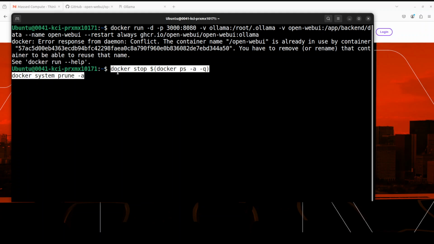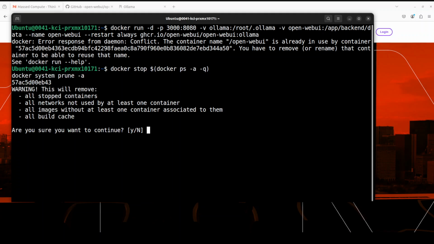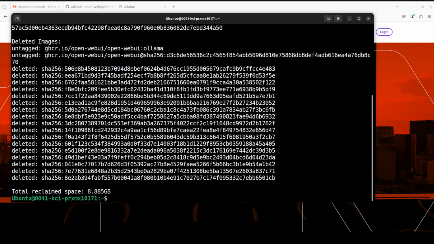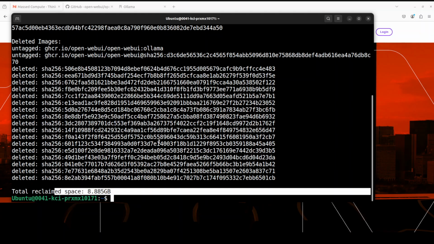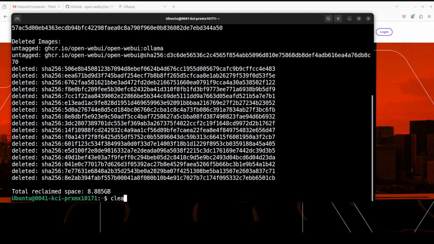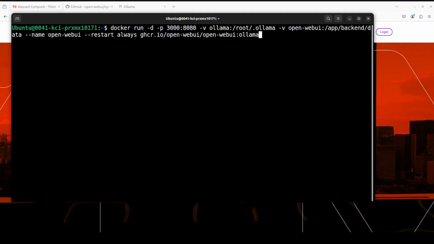So this is what I'm doing to stop any running Docker container. And then this system prune -a cleans up everything: Docker containers, images, volumes, all the networks and everything. Let me run it. It is going to ask you if you want to clean up, just press Y here, and it has deleted the containers and everything else. You see it occupied close to 9 gig of space on the system, so make sure that you have that much space.